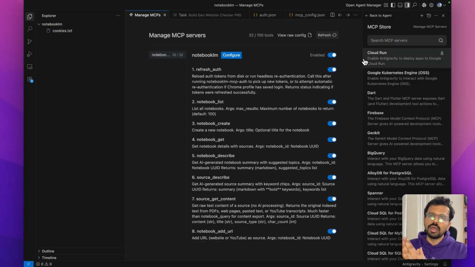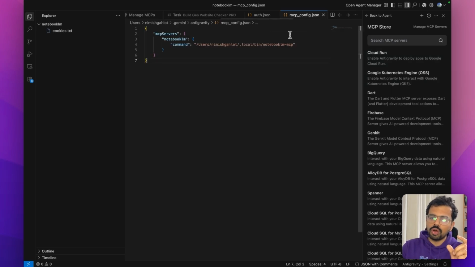The agent was not able to create this MCP server at the right place. If you are also facing the same problem, just click on view raw config. This would redirect you to the file. And when you're talking to your agent, you tell it explicitly to make the MCP server over here. That way it should start working.